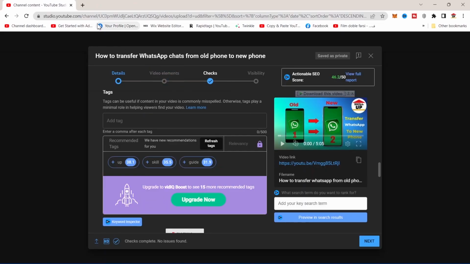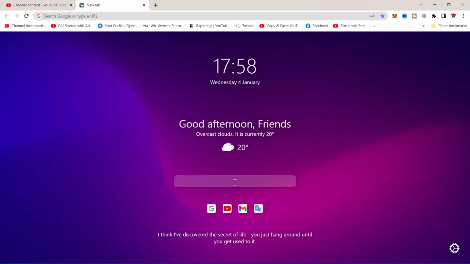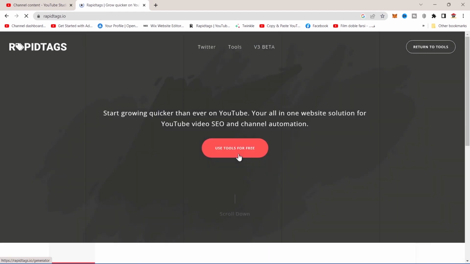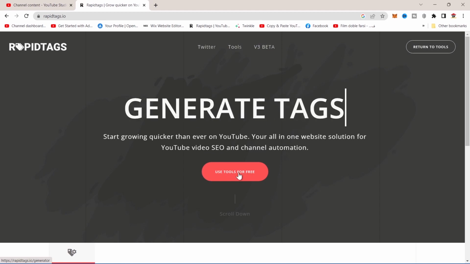To do that, open your browser, then type repeat tags in the search bar and hit enter. Click on the very first link here. Then click on use tools for free.